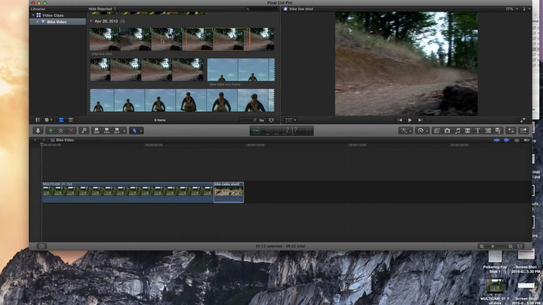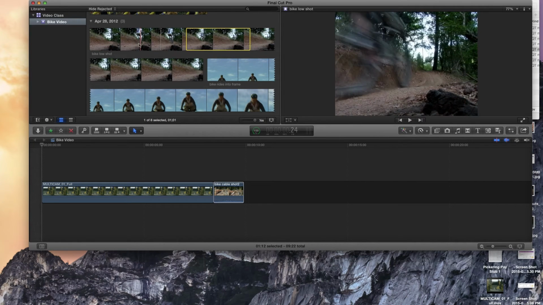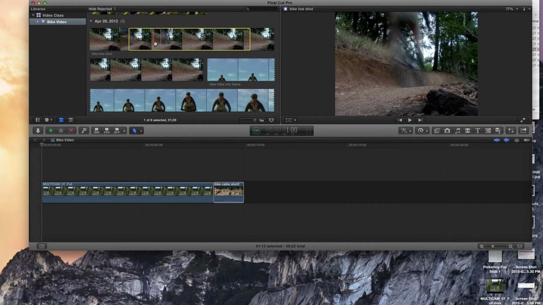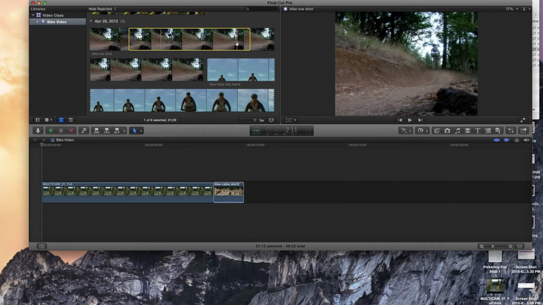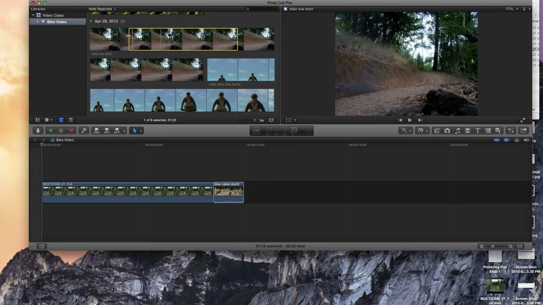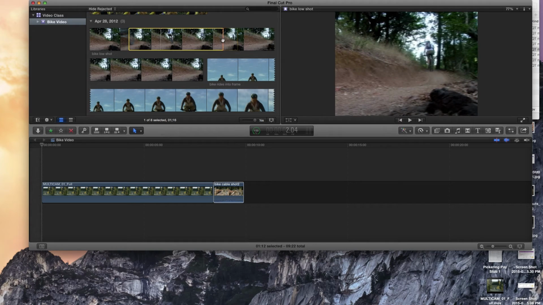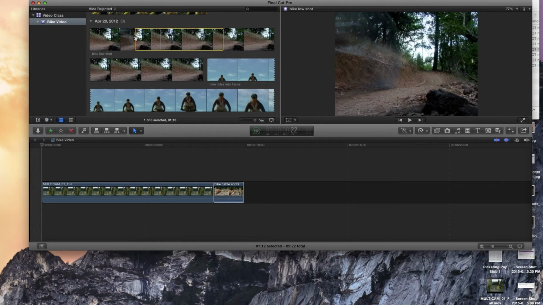Let's say I want to bring in, right as he's coming around this corner, I hit I, the I key on my keyboard, then I come over here, see that little red line, that's my scrubber. I come over right to where I want to be, right about here. I hit O for out, and you'll note it made my mark in and my mark out. That's what it stands for, I for in, O for out. I could hit O again and it resets my out, or hit I again and it resets my in. So it's a little more precise. You can find the exact frame you want and just hit I.